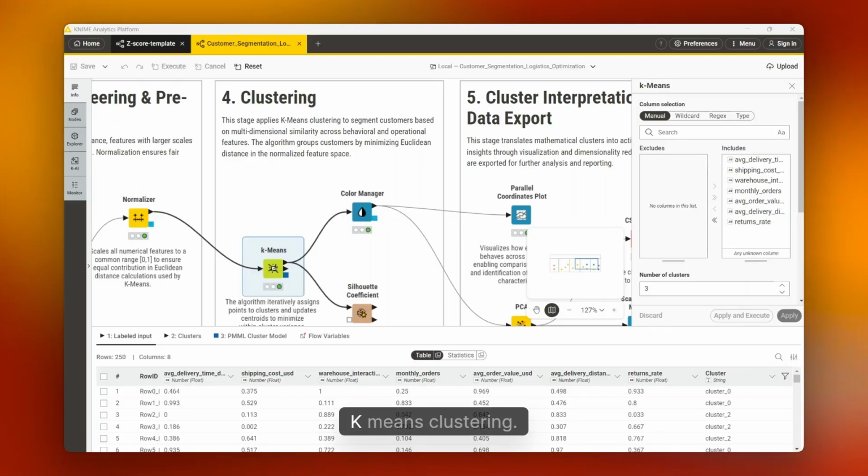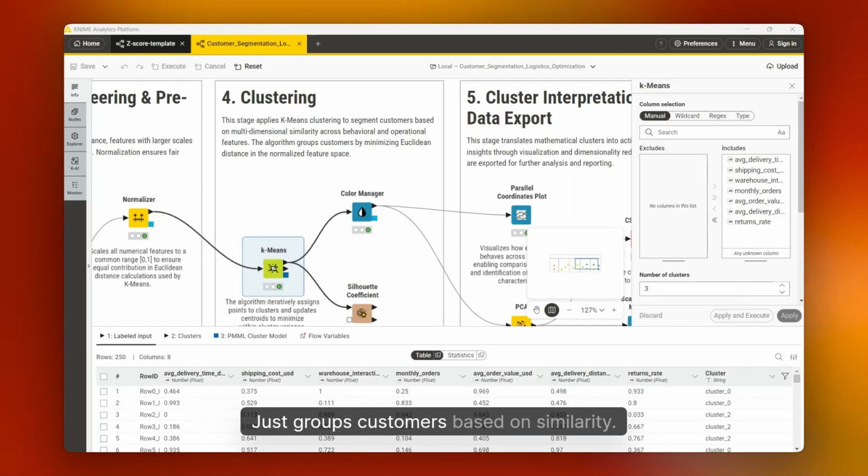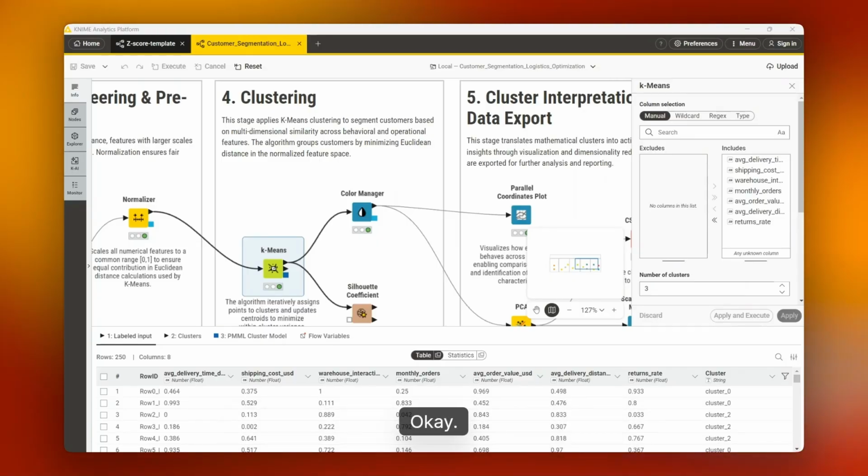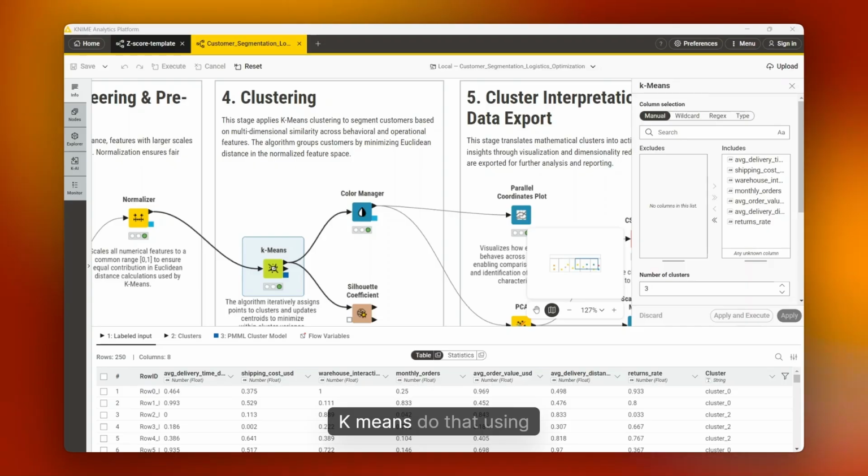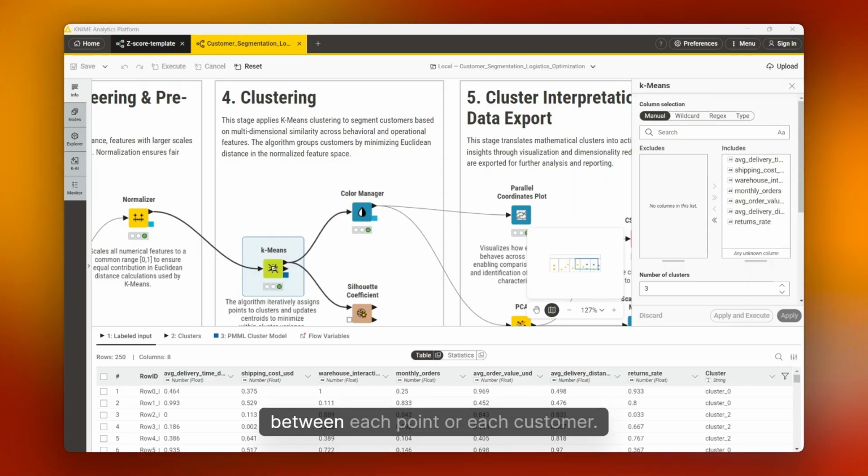Then I apply K-means clustering. K-means clustering just groups customers based on similarity, okay? In simple terms, customers that behave similarly end up in the same group, okay? K-means does that using the distance between each point or each customer.